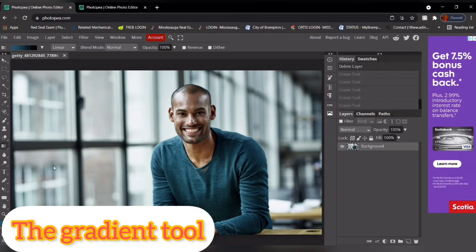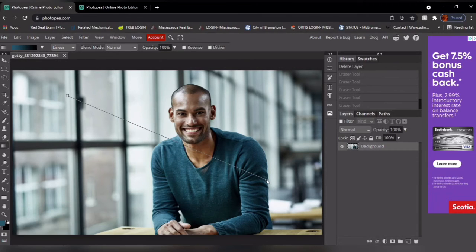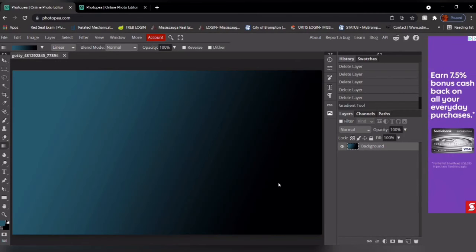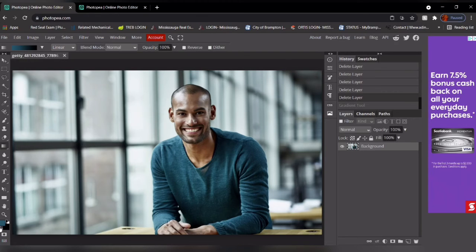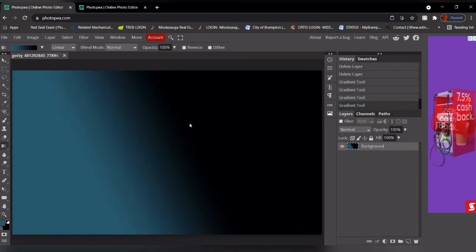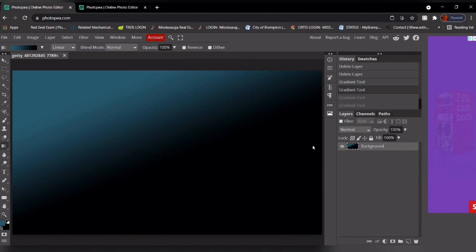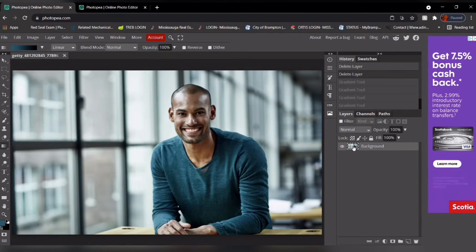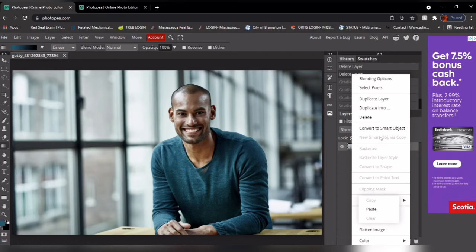So the gradient tool. This is a weird tool because this is what it does. It goes from this color to this color in whichever way you like. So like that, like that, like that, or like that. So really, you need to. Here you can do this.